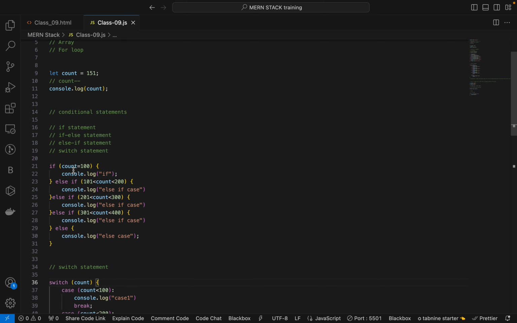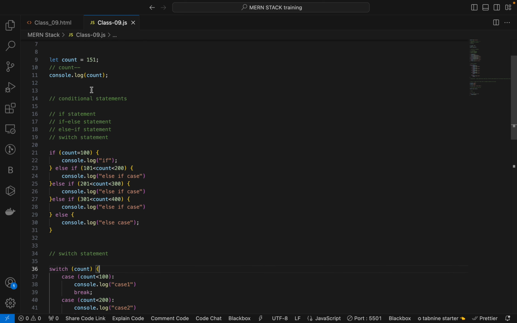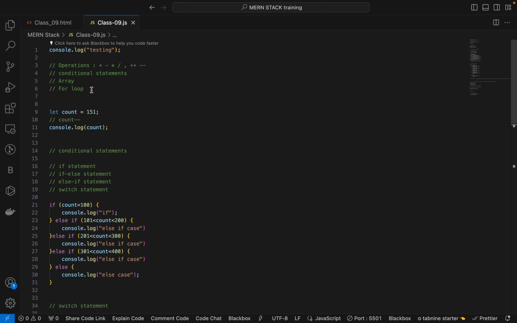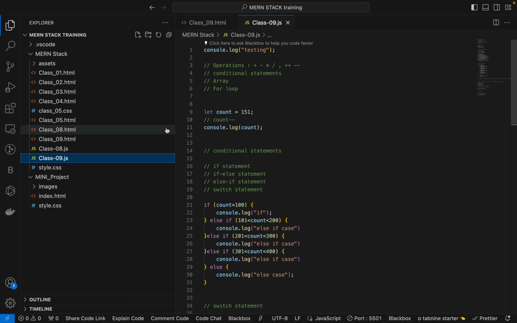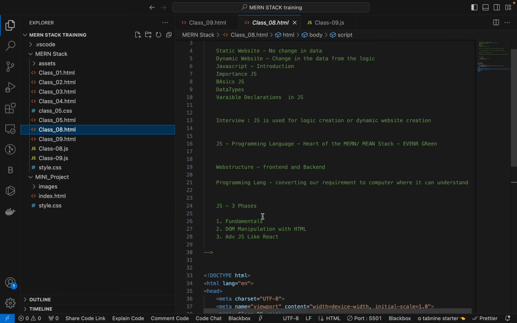So right now we have learned many things like operators, conditional statements, arrays, and for loop. In the next class we will learn about the remaining loops, and after that we will go to the advanced level of DOM manipulation that I told you about in class number 8. Okay, thank you.